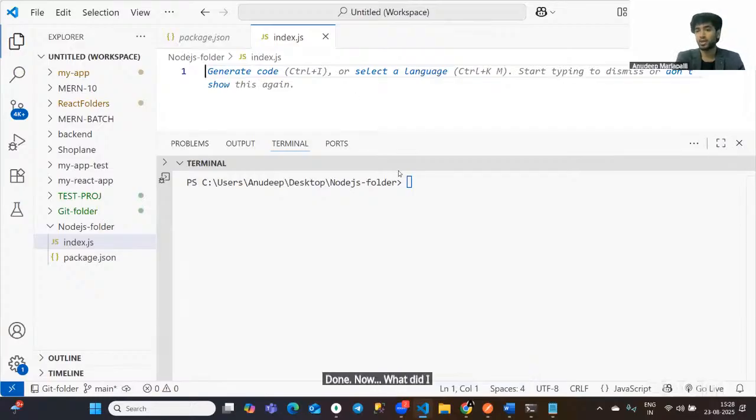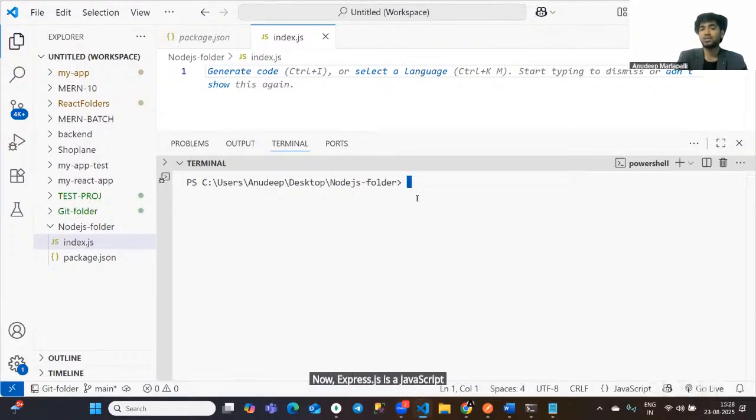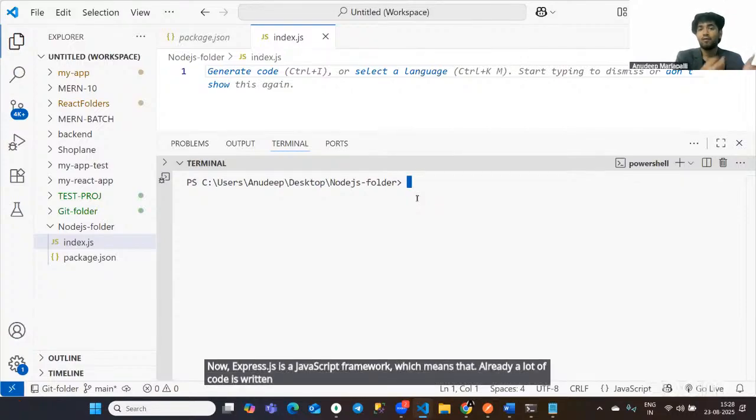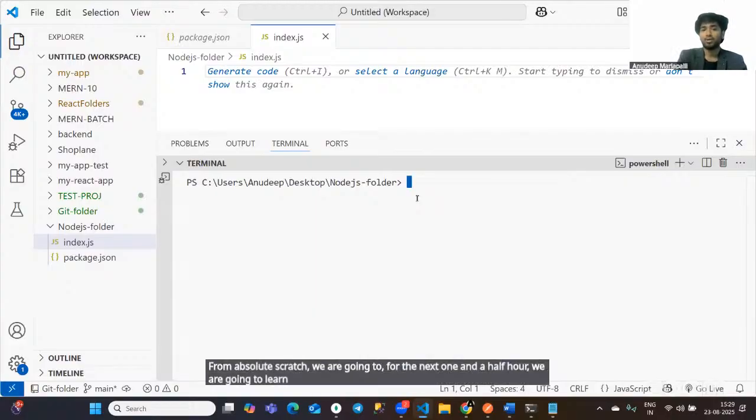Now, what did I say? We are going to use Express.js, because Express.js is something which will help us create APIs very easily. Now, Express.js is a JavaScript framework, which means that a lot of code is already written in Express.js. We are just going to use that code to build APIs very, very easily. Okay. I'm going to show you how to start a server from absolute scratch. For the next 1.5 hours, we are going to learn how to build APIs.